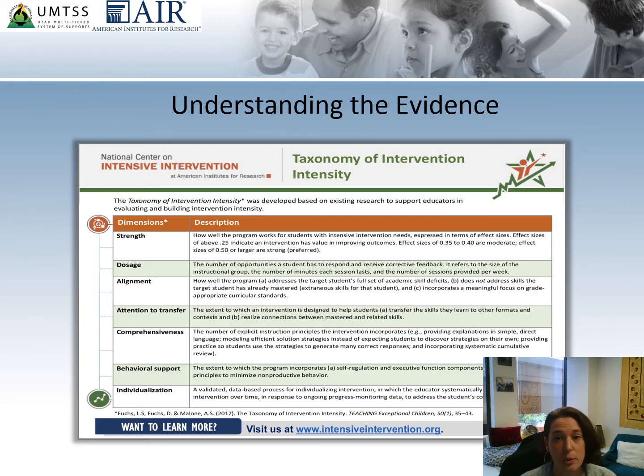Now that you know reputable sources for identifying research-based curricula and evidence-based programs, we'll take a closer look at the following. 1, what we need to consider when selecting an evidence-based practice or program, and 2, what's needed in actual classroom practice to ensure effective implementation. So what do we need to consider when selecting an evidence-based practice or program?